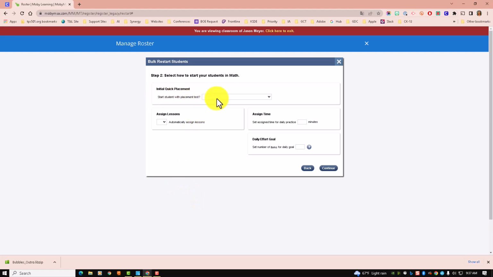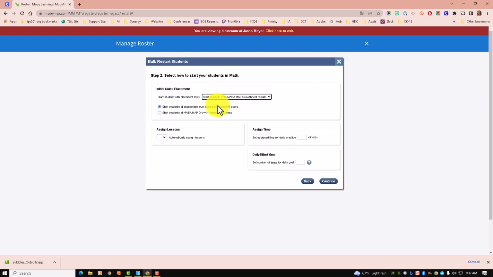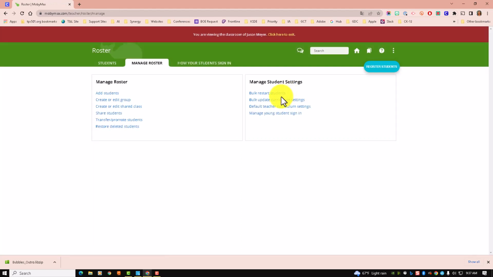And it says start student with what? Placement test. And you choose NWEA math and the instructional area. And then you click continue. You must do it for math and you must do it for language because those are the only two subjects. So I'm not going to do this because Jason's already done it and I don't want to mess up his test scores. But that is how you integrate Maps with MobyMax.